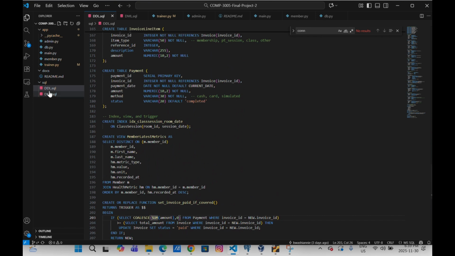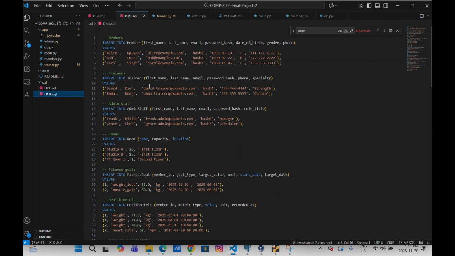And this is what the DML looks like. So it has all our insert statements and the initial populations we do as kind of like the default before any further manipulation. And so we're going to move on to showing you our functionality demonstration.